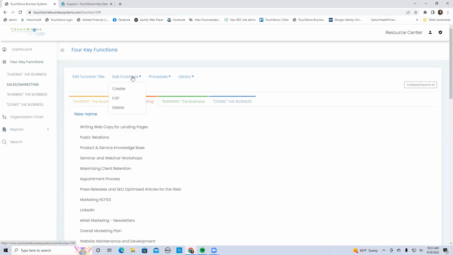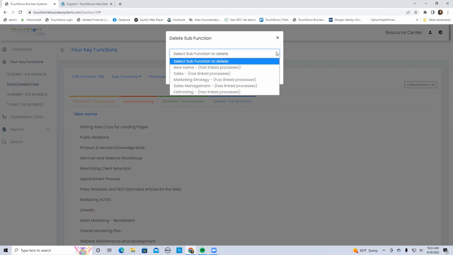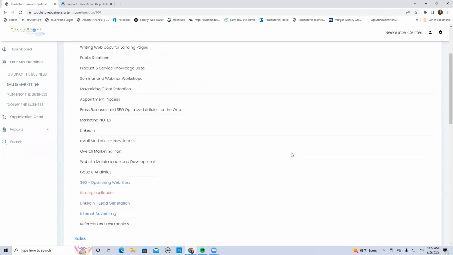And then it changes it. Or I can go here and hit delete if I want to get rid of a sub-function. Hit the drop down here. If you see this, so this sales sub-function has linked processes, I'm clicking on this and it's not letting me click on it. So if you do want to delete a sub-function, then you need to move all the processes out of it until it's empty, and then you can delete it.